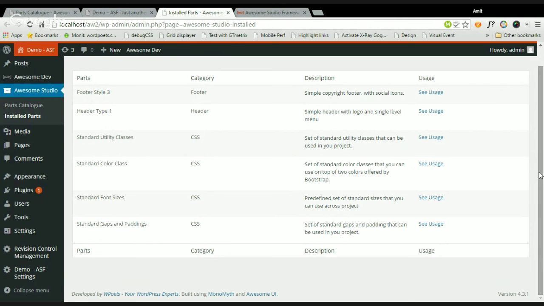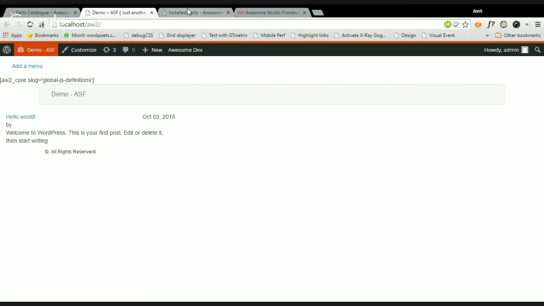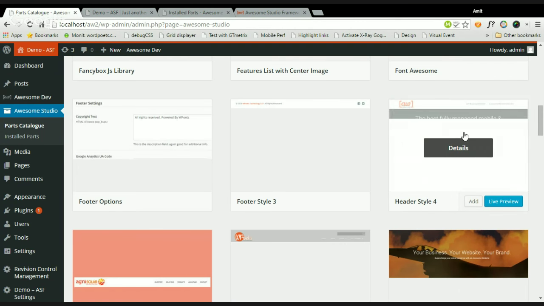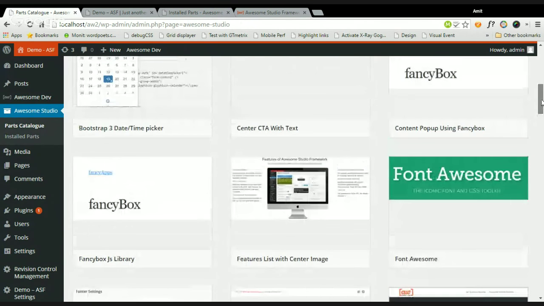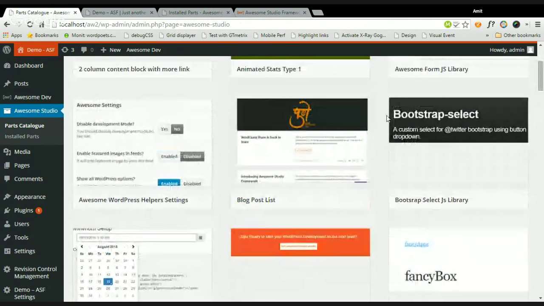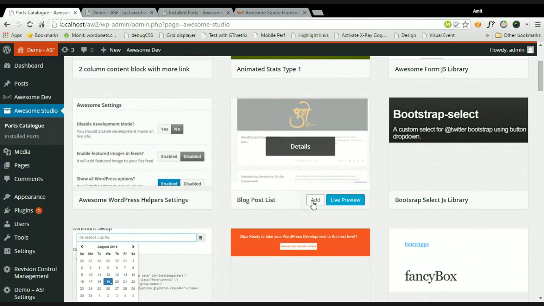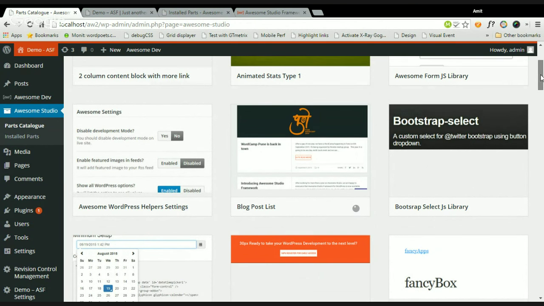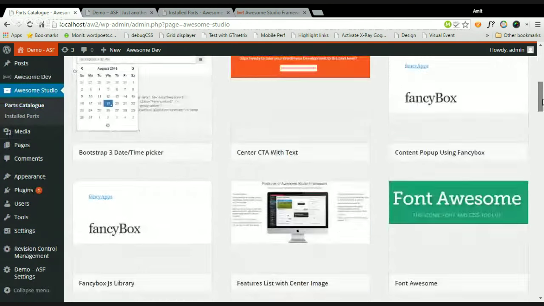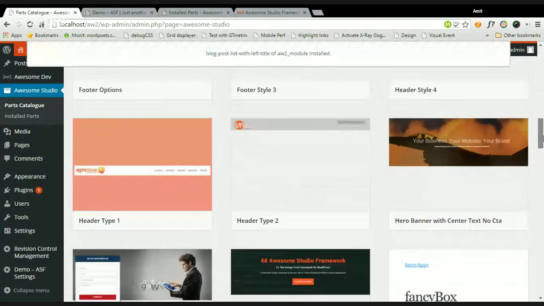Okay, for a blog site, we need 2 more designs. We need a listing design for, let's say, the archive page, as well as a single page design. So let's go to the parts catalog and add those 2 parts as well. Blog post list. Right now in the parts collection there is only one type of blog post list, and a single page design.